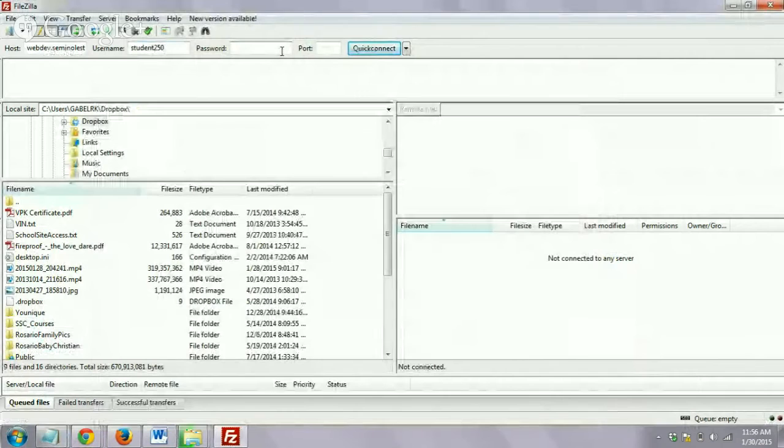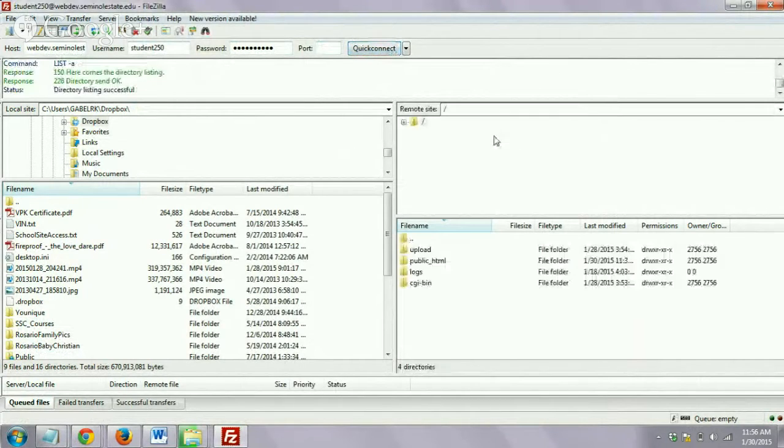Okay. I'm going to put the password that I changed it to. And then the port is 21. And I'm going to go ahead and press Quick Connect. What should happen is now I should connect. As you can see here on the right-hand side, I have connected to the Seminole State server.